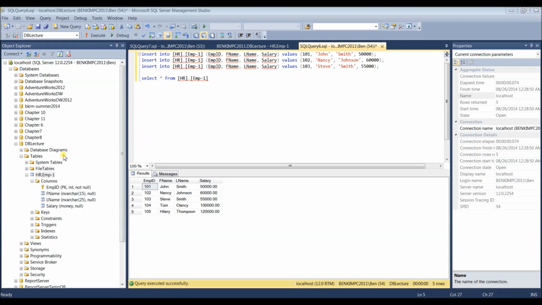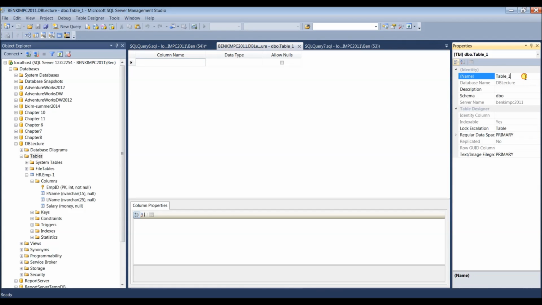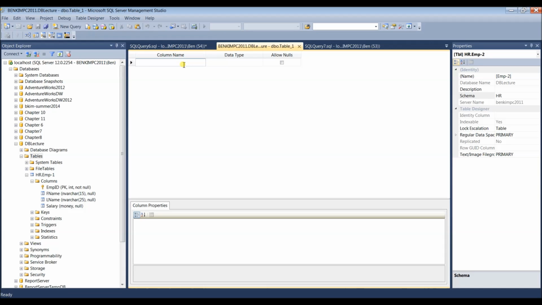So let's go to table and create a new table. Click the right mouse button, new table. How about emp2? Let's create emp2 under the HR schema, just like what we did. Let's use the same name, emp ID, integer. You can just type int, and it will find the right data type.